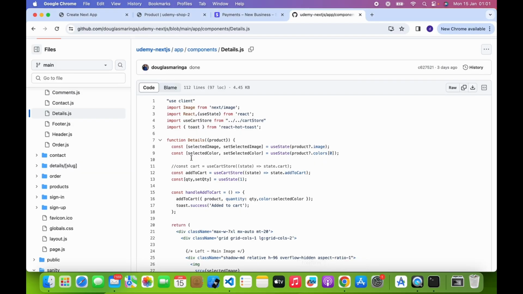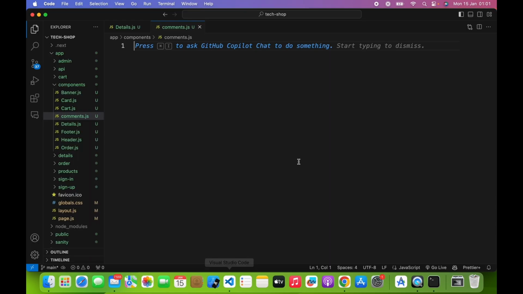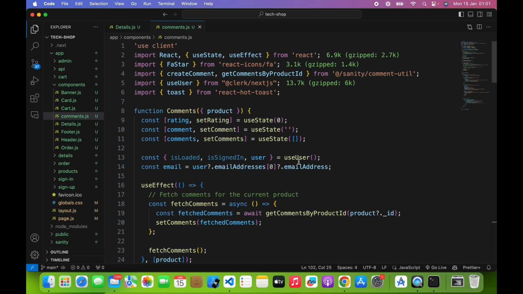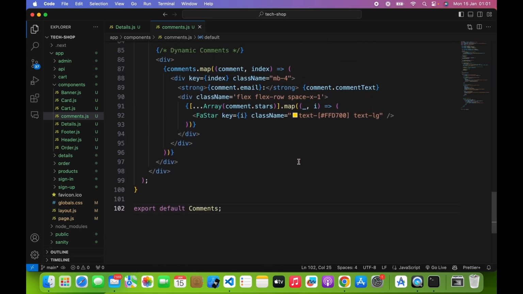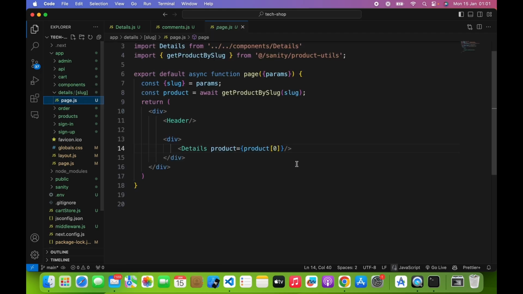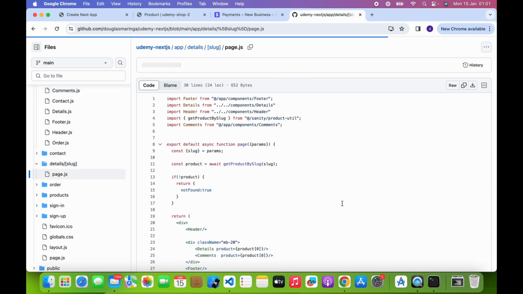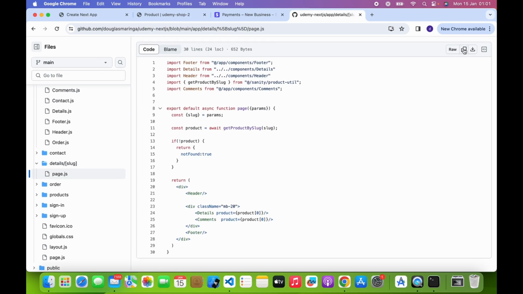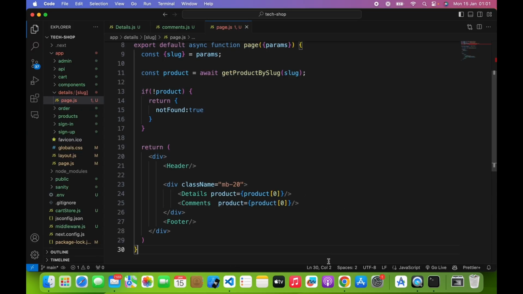comments.js. So we come in here, then we have the comments.js, we copy this, then we paste it in here, and then this is the comments. This is the logic for having a comment, and then we need to import these comments in the details. So the details, the slug, then comments. Yes. Then we have our comments here.